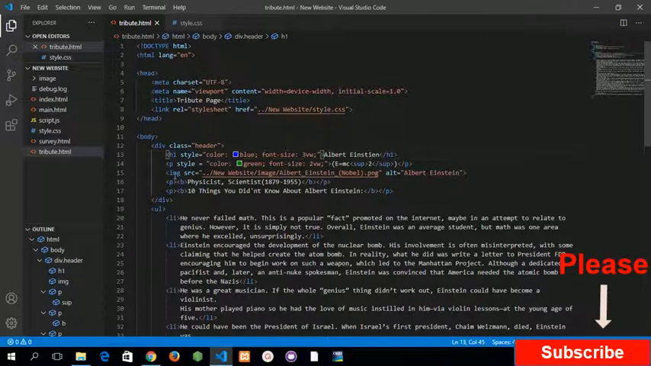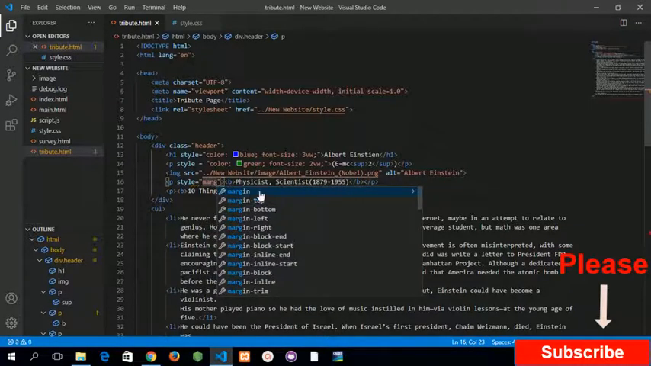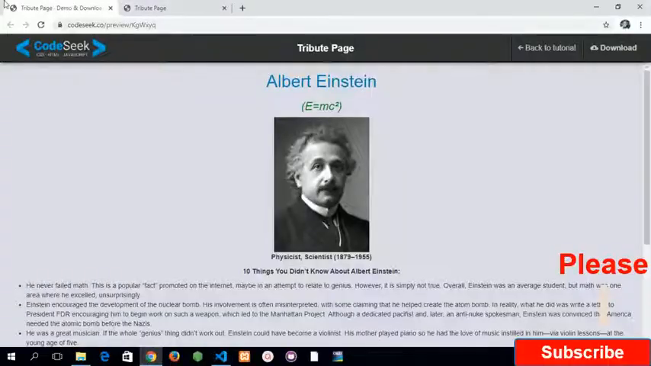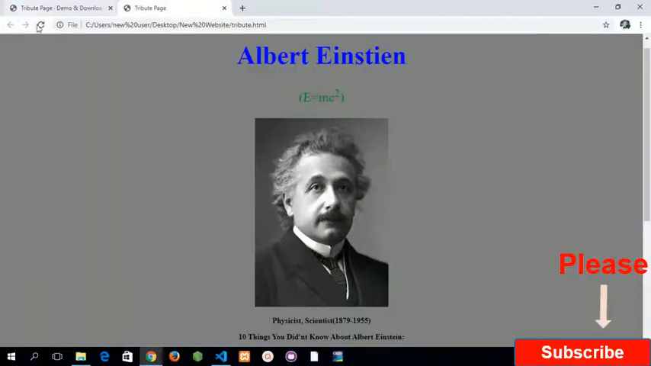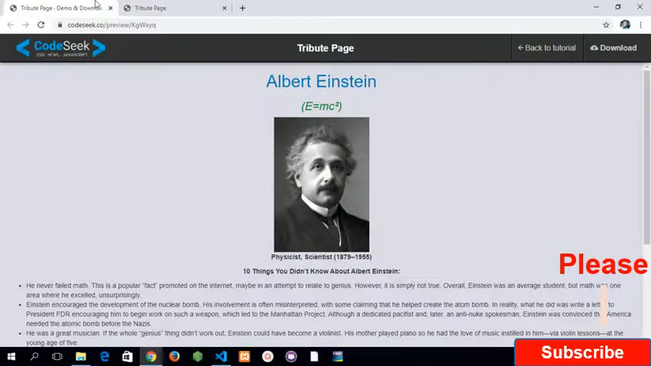So where is it? Physicists, and we give it a style. We give it a style, and we say margin top. Margin top, we need it to be 0. Okay, so there's no margin top again, so let's see.